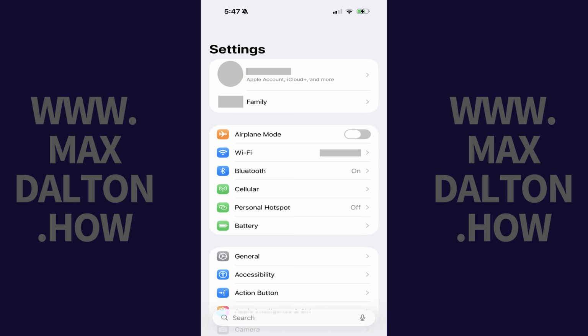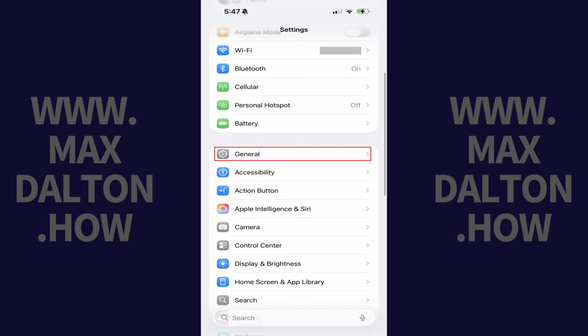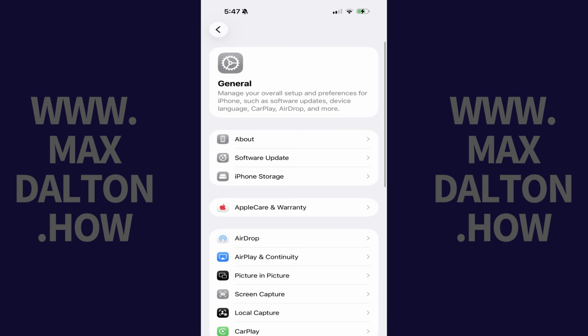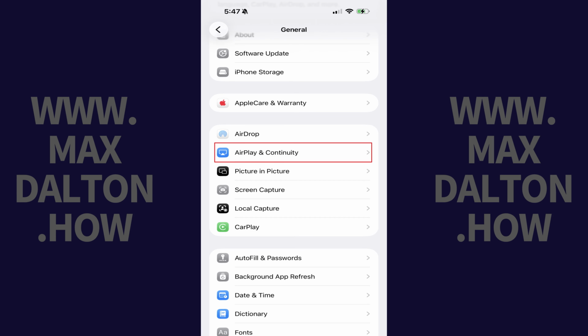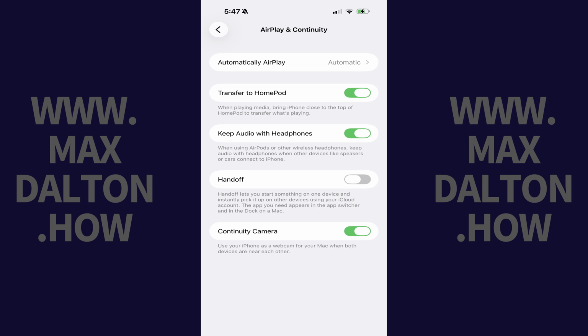Step 1. Open the Settings app on your iPhone or iPad and then tap General in the list of options. Step 2. Tap AirPlay and Continuity. The associated options are displayed. Step 3. Tap to toggle off Transfer to HomePod.